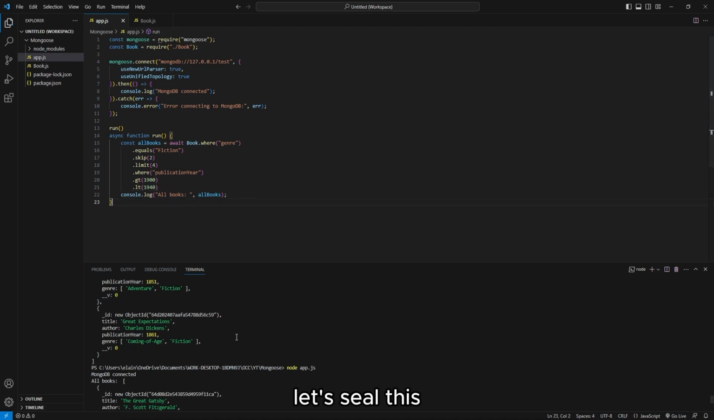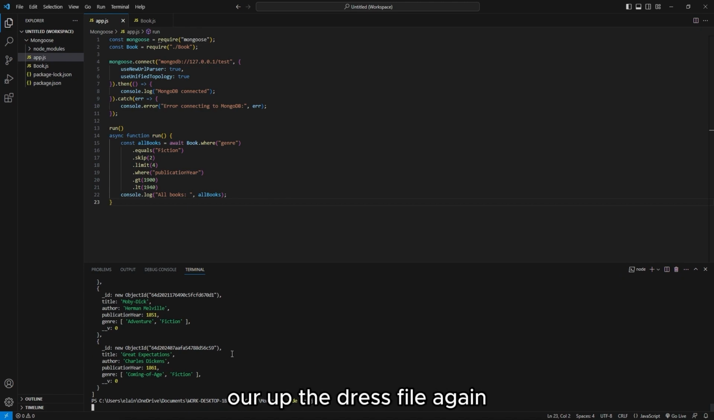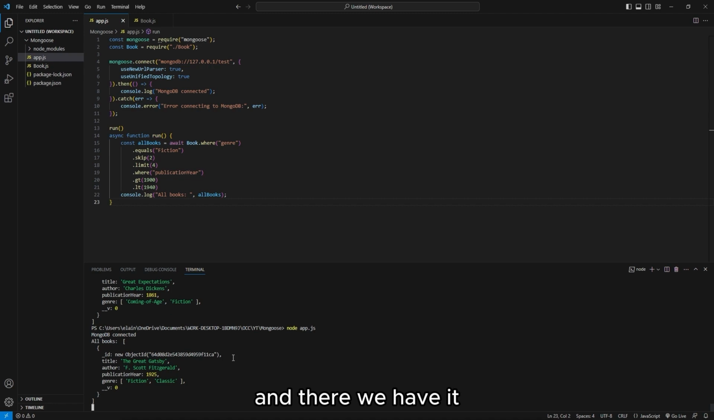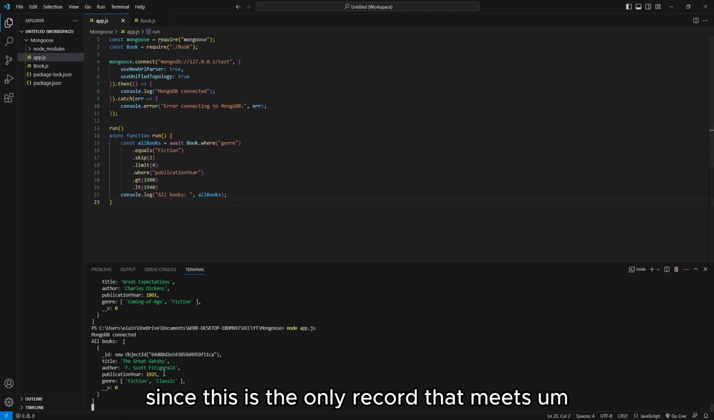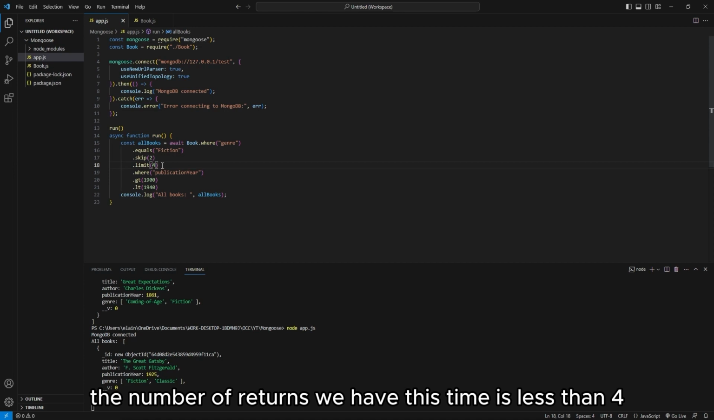So let's save this and then run our app.js file again, and there we have it. It's only showing us 1 record, since this is the only record that meets our request of showing first a fiction genre, and then we added another filter, which is we wanted the publication year to be greater than 1900, but less than 1940. So it returns us 1 record only. We still have these methods in here, which skip 2 records and then limit to 4, which I think did not apply at all since the number of returns we have this time is less than 4.